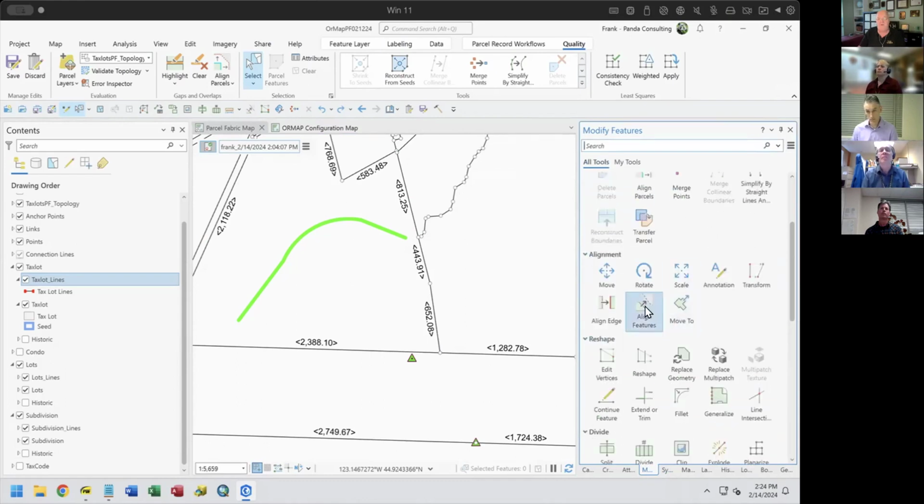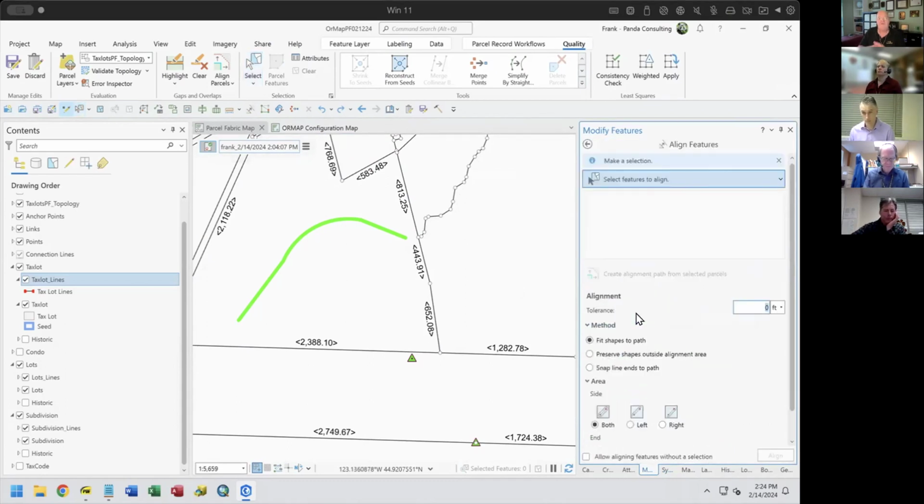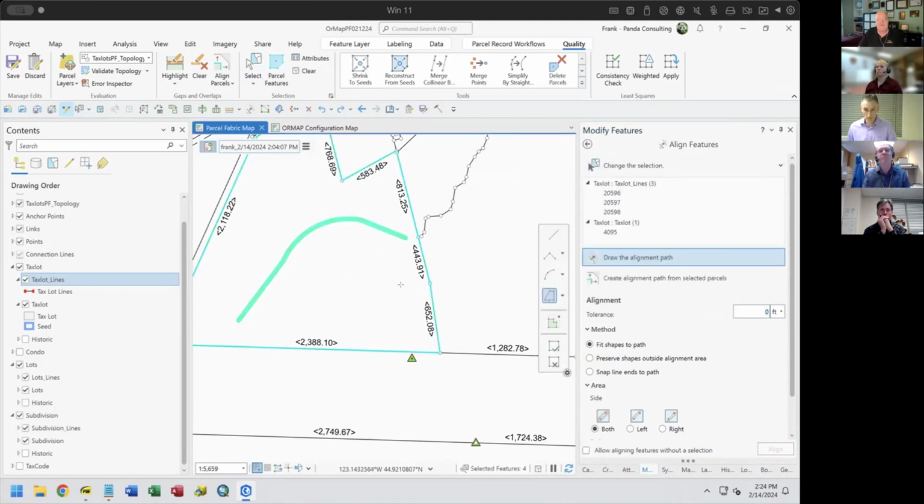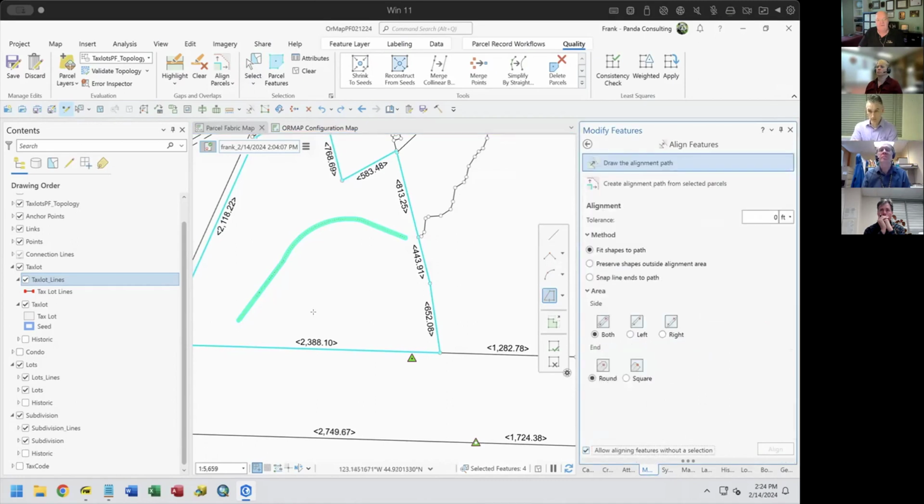Now, Align Features tool. I have a record here. So what this will do is allow me to draw a feature. Let's select these here. I can do this without a selection. Let me unselect everything. Without a selection, I can do this, which is the first tip.